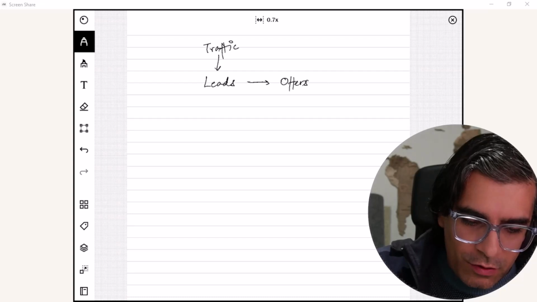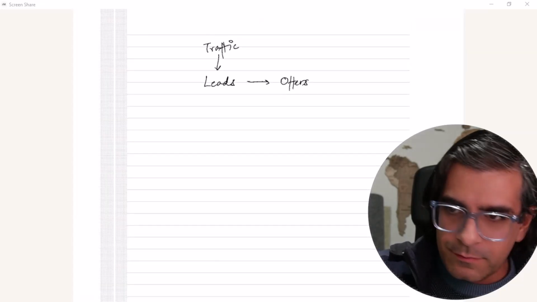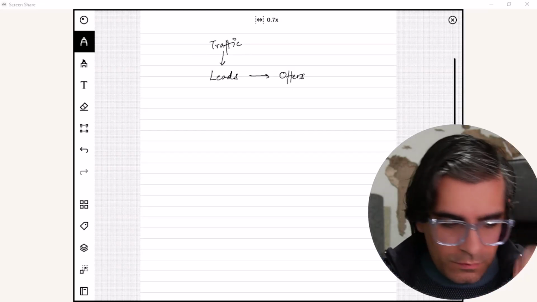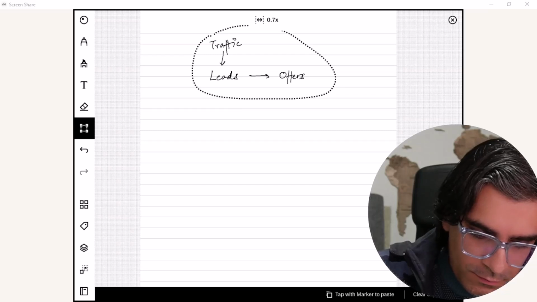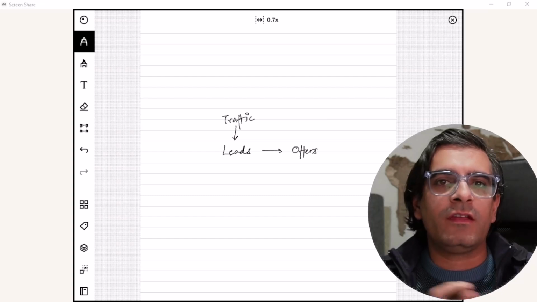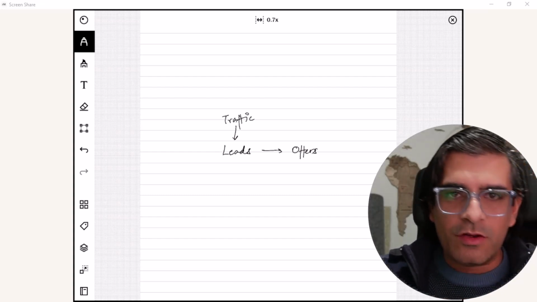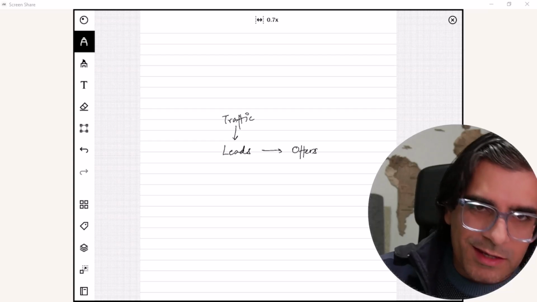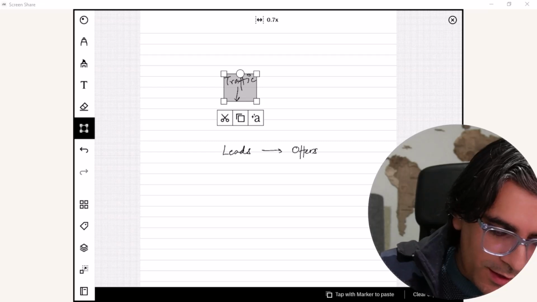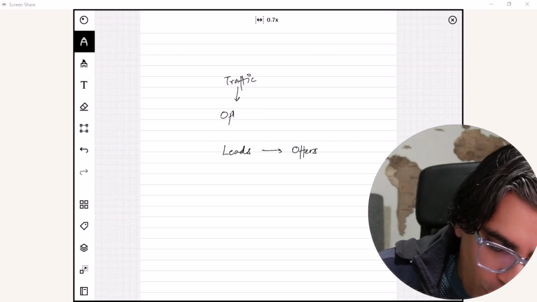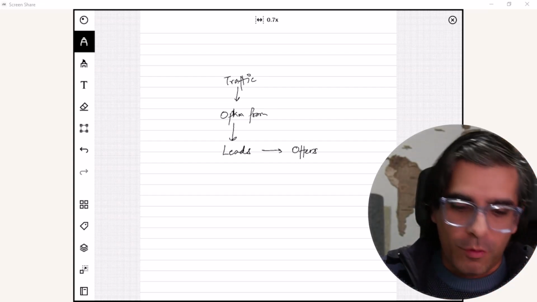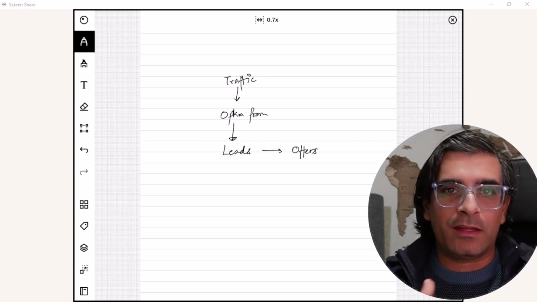That's what you do. Now, let me just move this a bit down, I'll put it more in the middle. So you need traffic to get those leads. Now, again, you can't just convert traffic into leads. You need a mechanism in between as well. So I'm going to move this around a bit more and add something in. So you need, let's say, an opt-in form of sorts from where you can actually collect those leads.